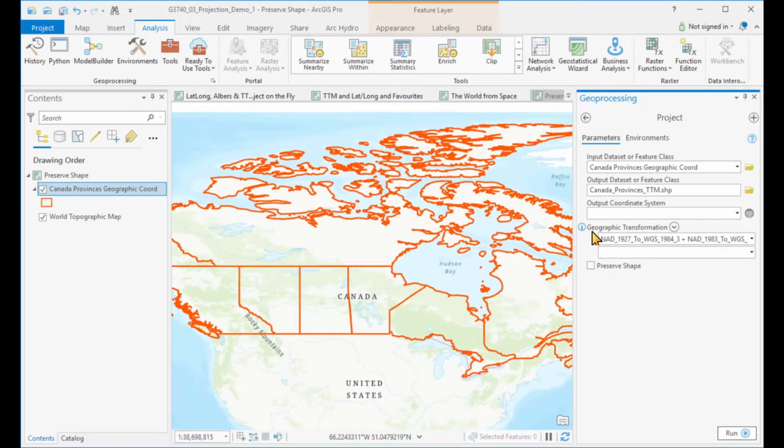And now we also need to consider the geographic transformation. In this case, this transformation has an accuracy of 20 meters on the ground, which is way more accurate than this original file is. This file probably has an accuracy of less than 100 meters. This tutorial is about Preserve Shape. Right now I want to keep this off, and I hit run.